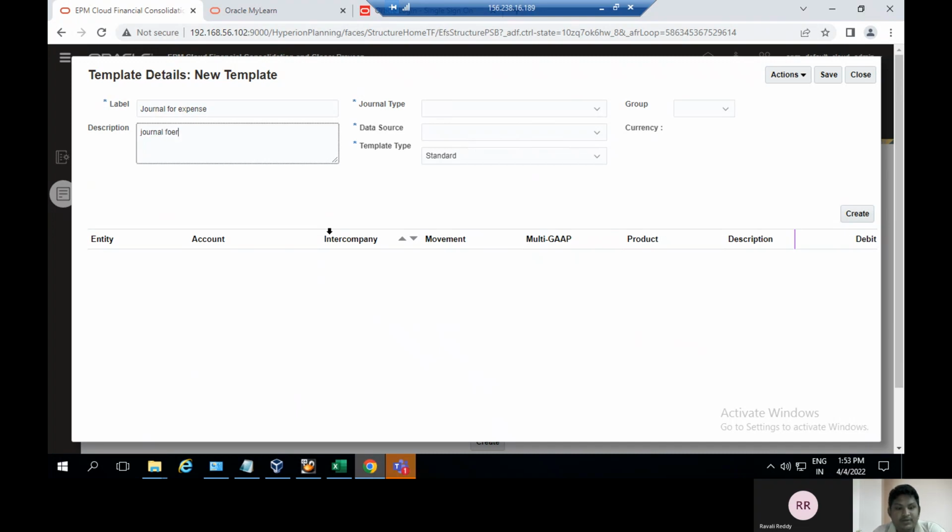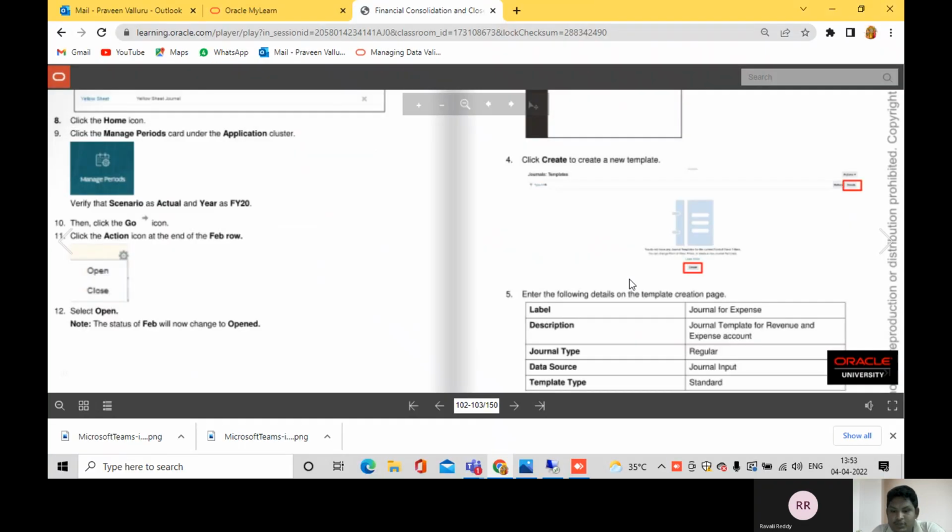Journal for revenue and expense account. Here the journal type is regular, the data source is journal input, and the template type is standard.